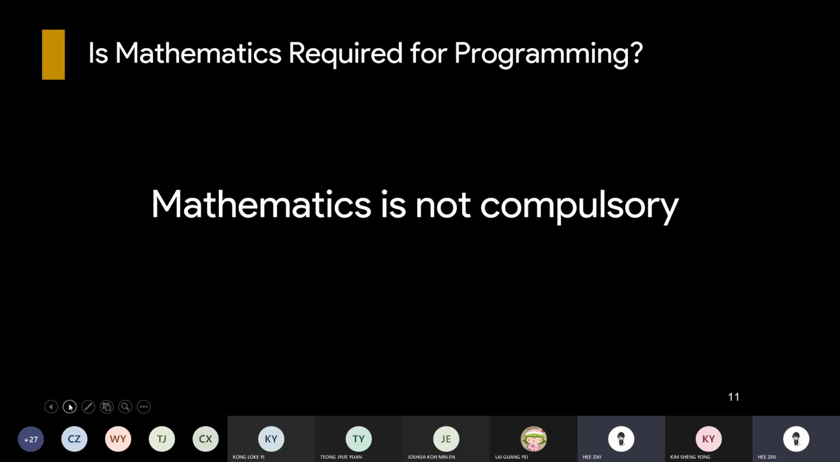So another big misconception about programming is that people often think mathematics is compulsory for programming, but actually it is not. Programming is more of a logic-based activity, more of a creative activity if you think about it. It's like Minecraft and Lego. Since you're designing instructions, you get to decide what you want, right?